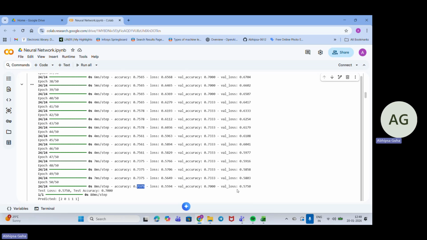And the loss has changed to 0.5594, and the validation loss that we have got is 0.5750. So this is what we have got here.